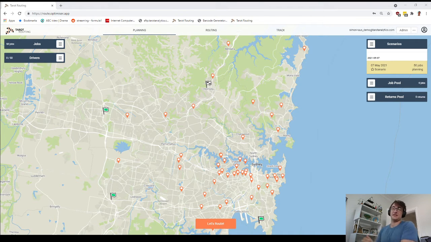Welcome to our tutorial series on how to use the Tarot routing platform. This video, as part of our route optimization and delivery management with Tarot routing series, will cover the planning stage of the map view. So here you can see I've logged into Tarot routing, and when I've logged in, it's taking me to the map view of the platform and loaded the current scenario of today.